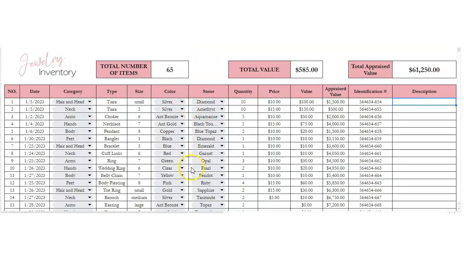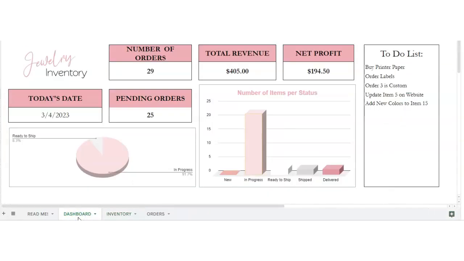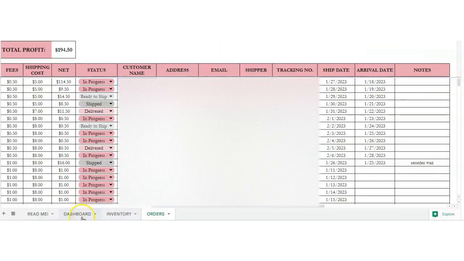Okay, so that is the main part here, and then we're going to go to more of the business jewelry owners. So we're going to go down to the dashboard. This is going to show your total number of orders, your total revenue, your net profit, pending orders, and today's date. All of that is going to be coming from this orders tab here.